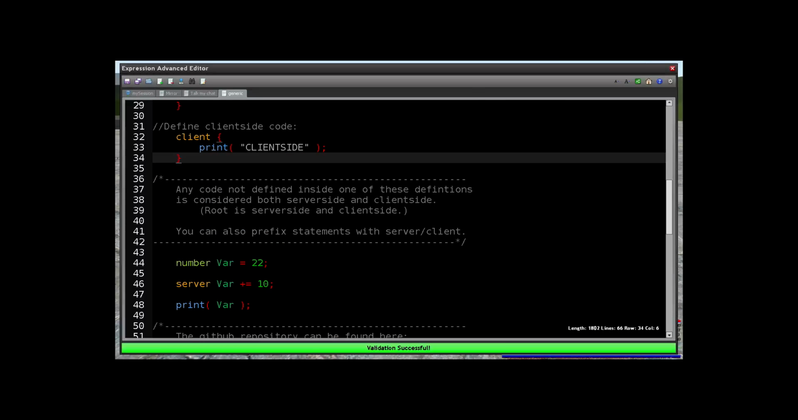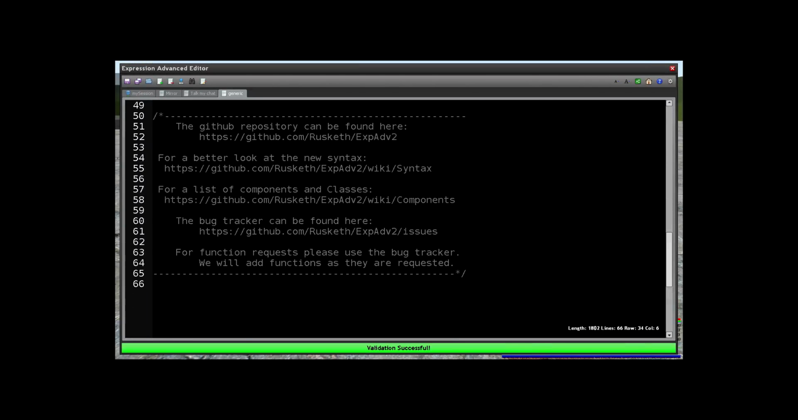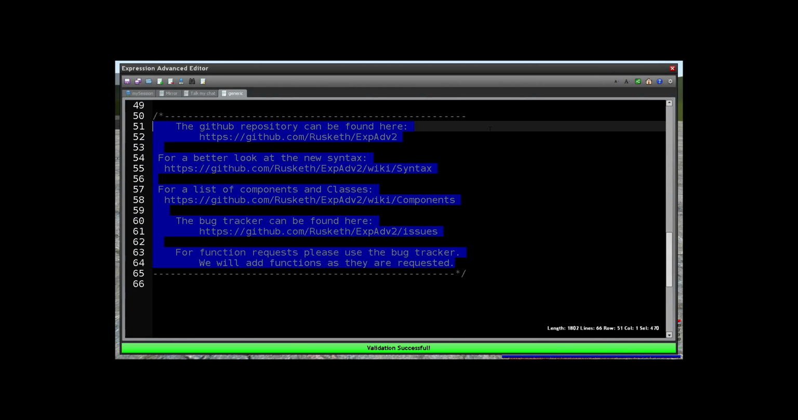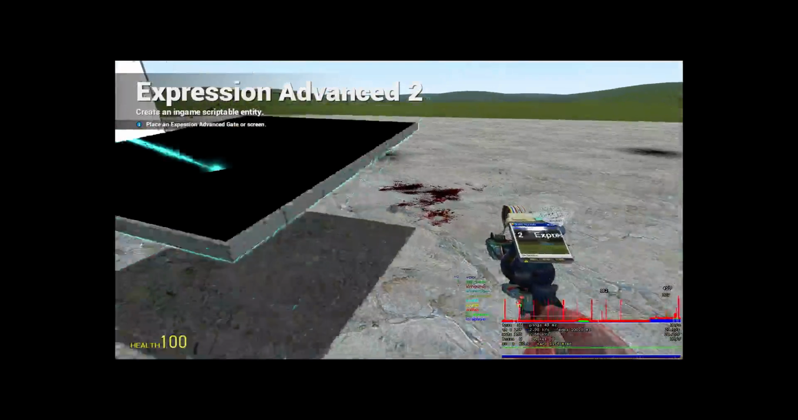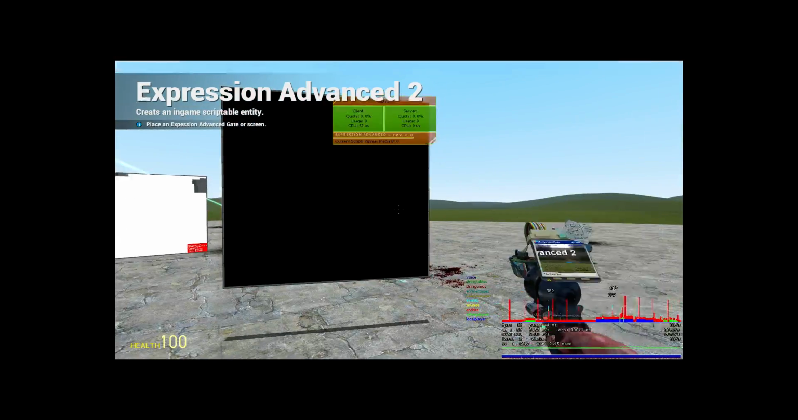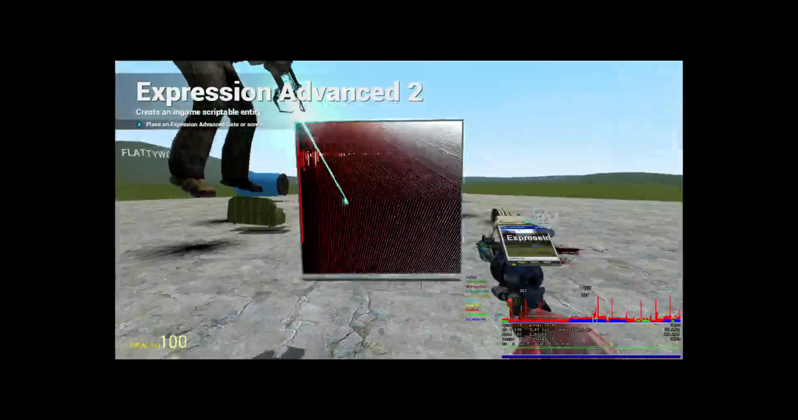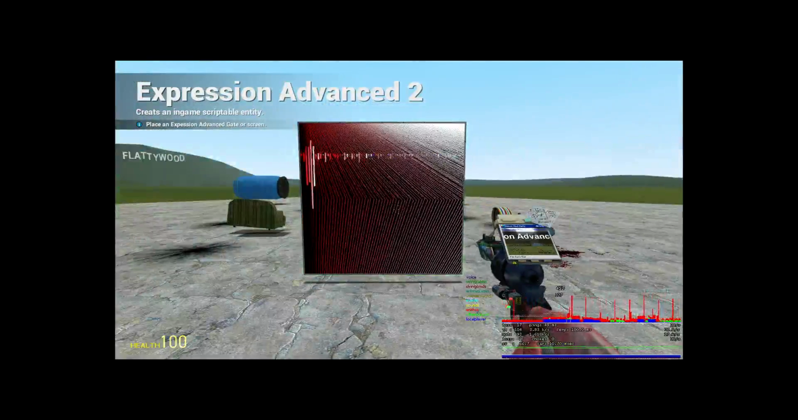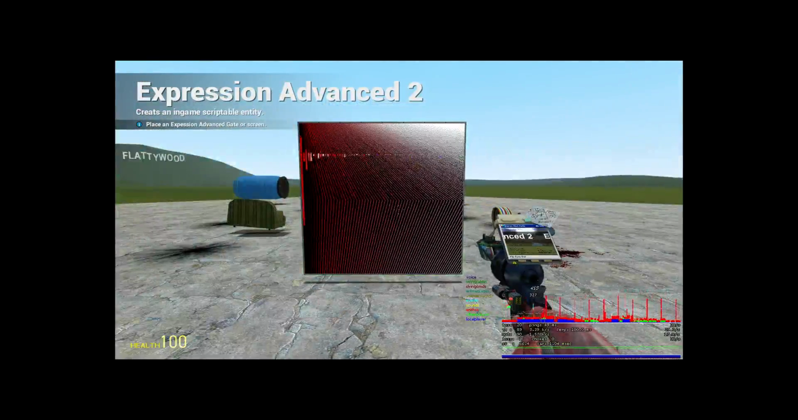This, just to show the sheer power of Expression Advanced 2. Right, enable sounds from URL on this thing. Hang on, let me get a bigger screen. It's nothing that's going to get us a copyright infringement, is it? Yeah, no. Okay, cool. And the power of Expression Advanced 2.